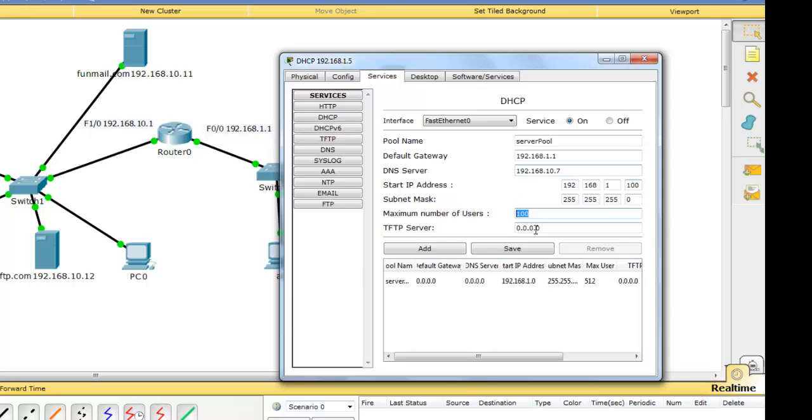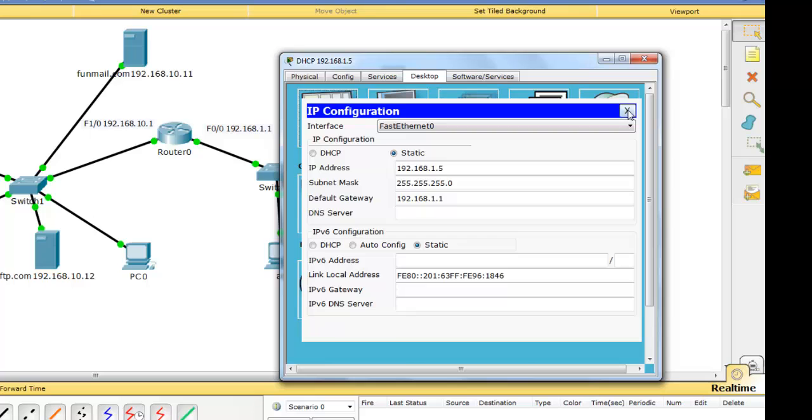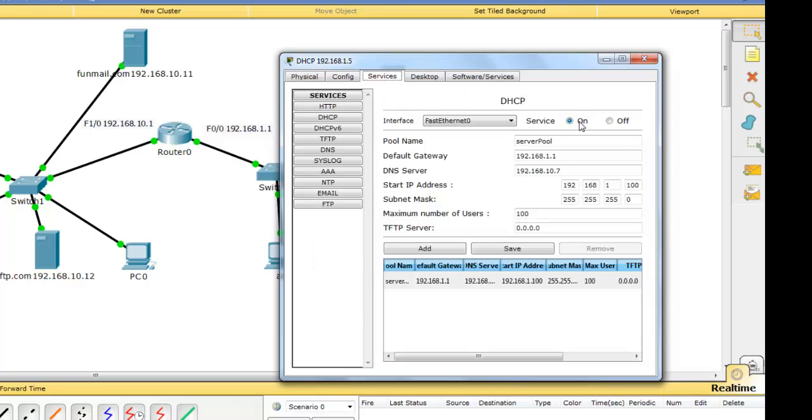Now, in the basic lessons of DHCP in Packet Tracer, please do not click on Add, click on Save. So you see our settings have been saved. Our pool starts from 100 and we'll give 100 addresses. We will also tell all dynamic host clients that the default gateway is 192.168.1.1 and their DNS server is 192.168.10.7. So we gave an IP address and we configured the service, and the service is on.